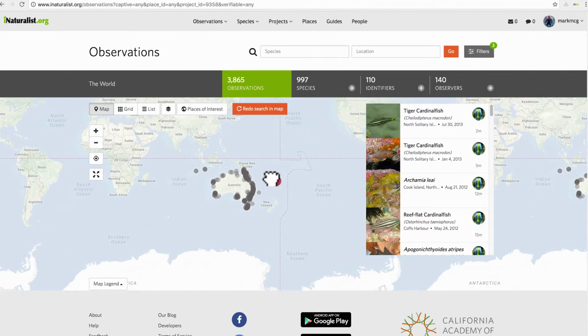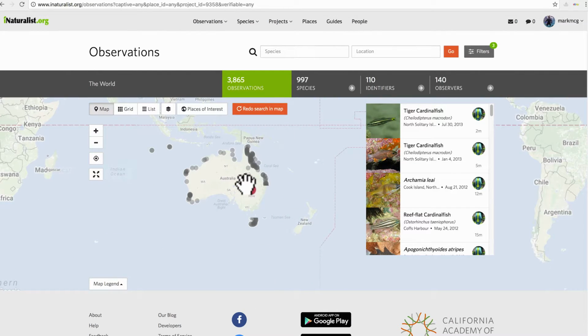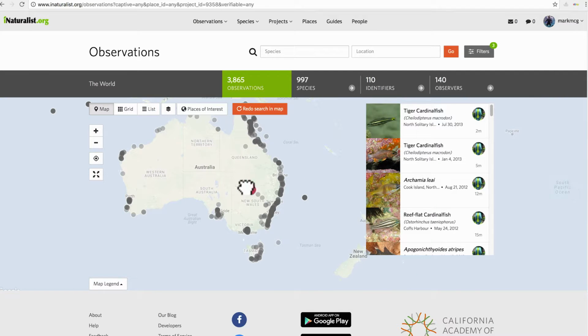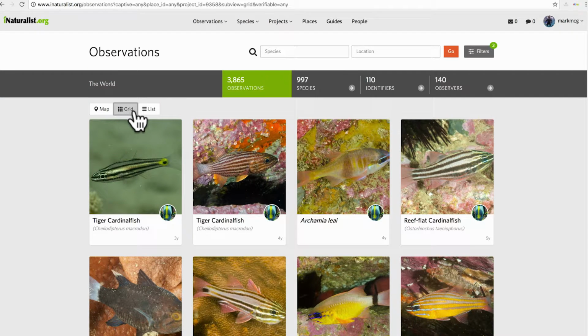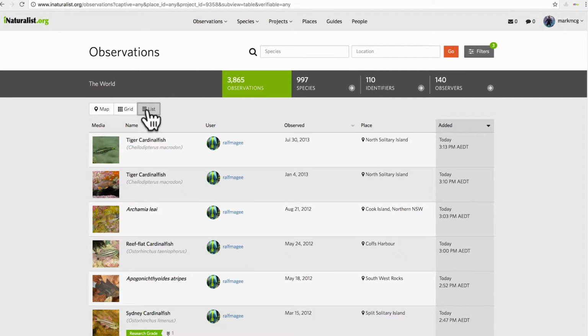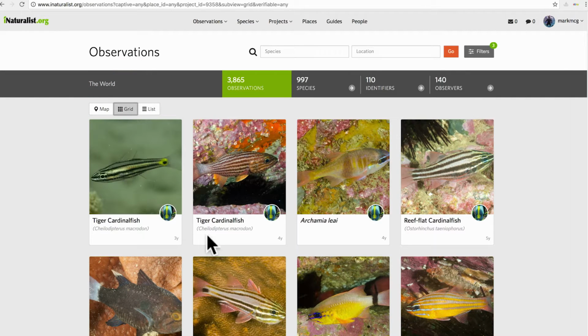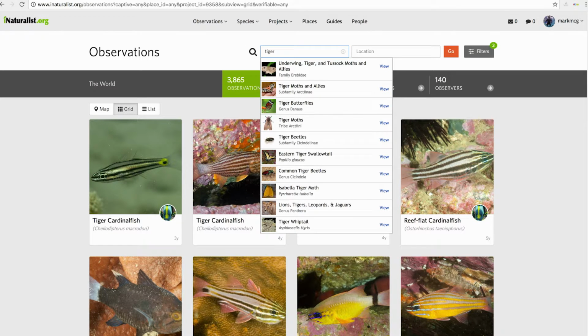Obviously the project is restricted to Australia. You can very easily zoom in, cruise around whatever area it is you're interested in. You can view the observations as a grid, or as a list. I can see there's a bunch of cardinal fish on the front here. Let's just choose, let's say, tiger cardinal fish. You can search by a species up here. You can search on scientific name or common name.